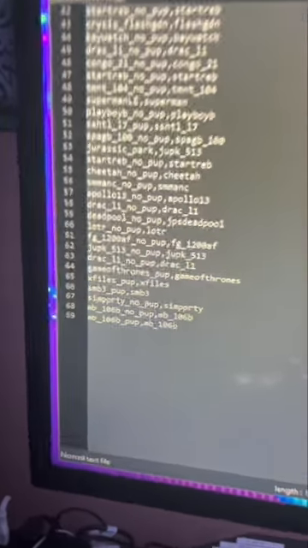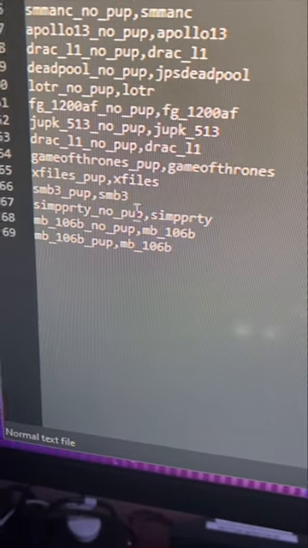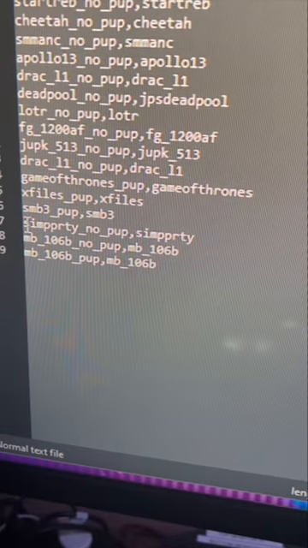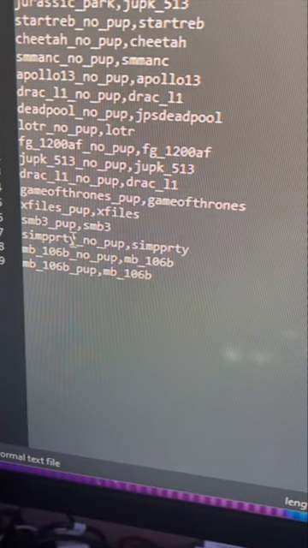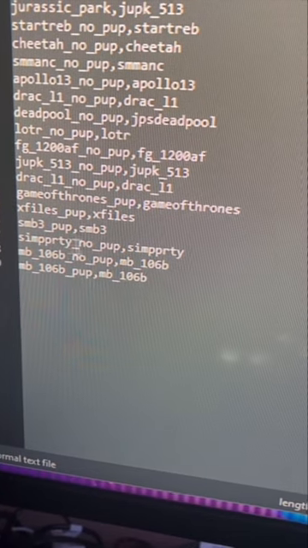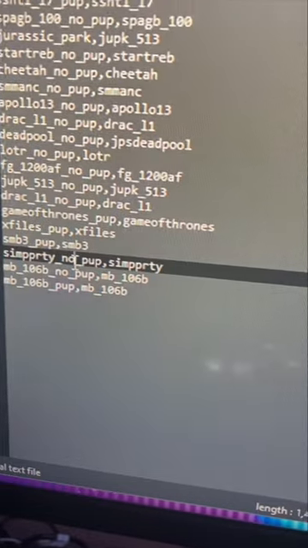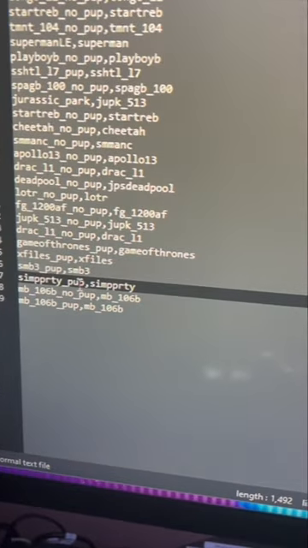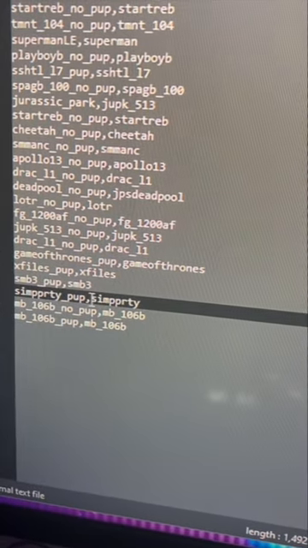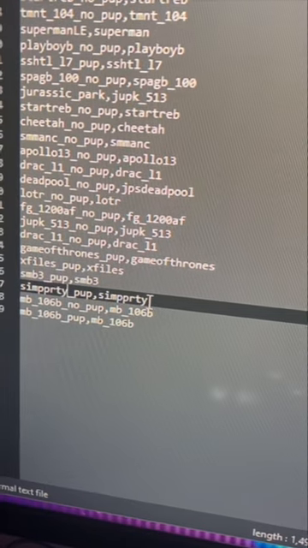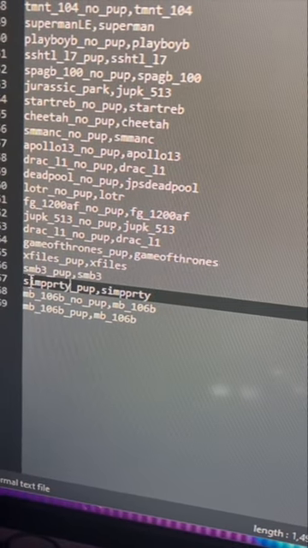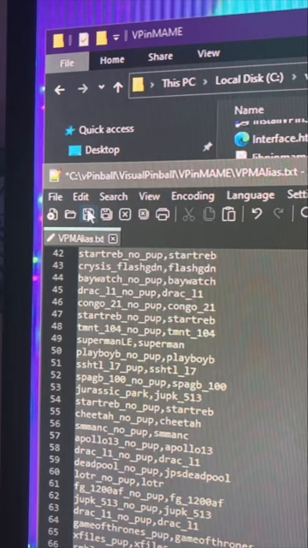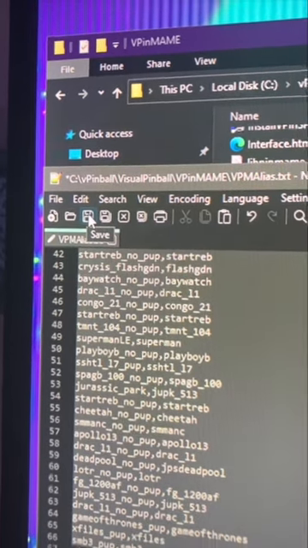So if you notice right here, I have it for another one, but what it's supposed to read, because this is for another file, is sim party underscore pup, comma, and then the original game name. Okay, so this is gonna read for your pup table. After that, you want to save it, and then you should be done with that.